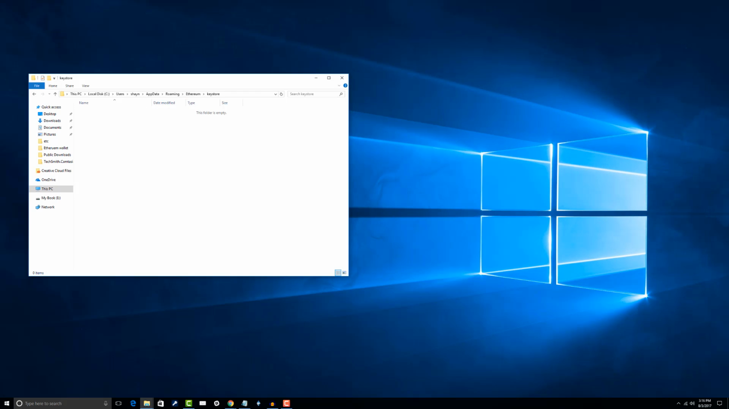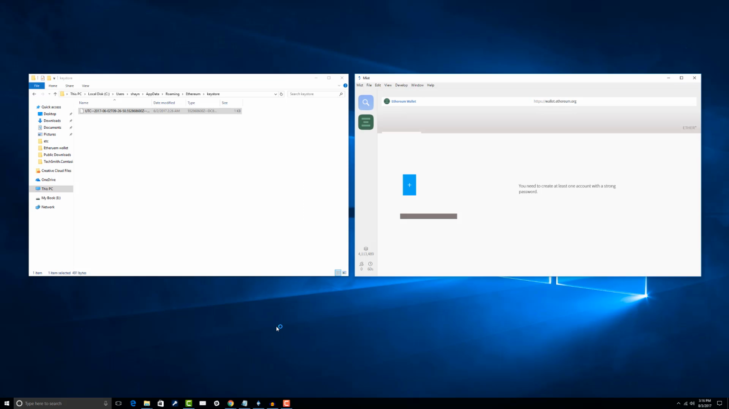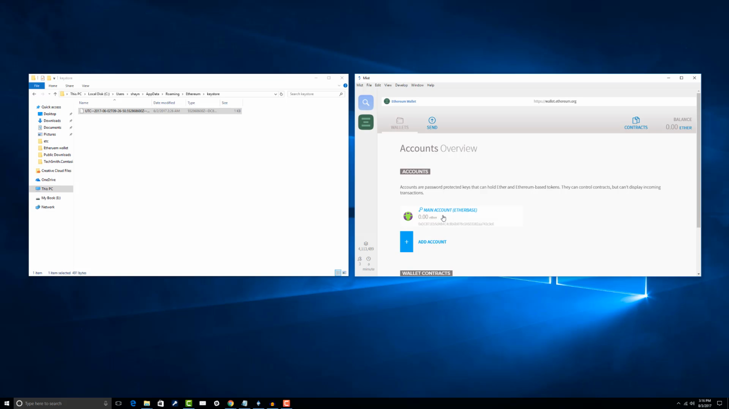I'm going to close this. I have a keystore file over here, which I'm going to copy and paste in here, and then reopen Mist. It might take a minute or two to open because it has to find some peers. It's starting Swarm now, but sometimes this can take a little bit longer, even though I've only just closed it. Okay, it opened quick this time, so that was good. You can see it should pop in here, and here you go. This is actually my MetaMask account.